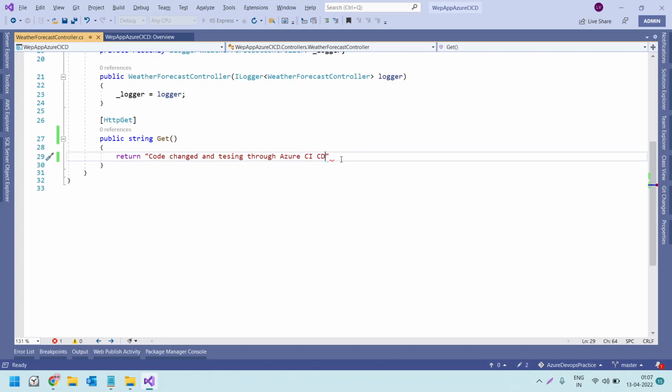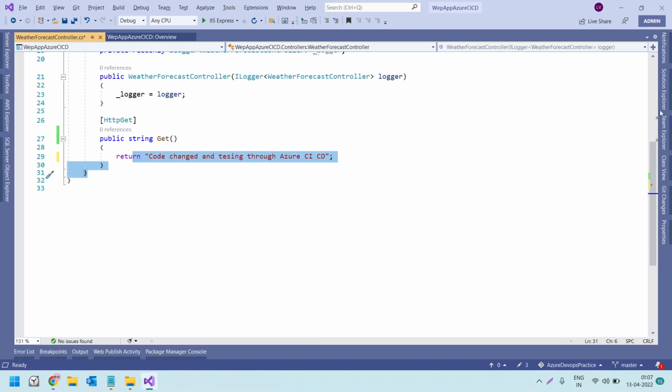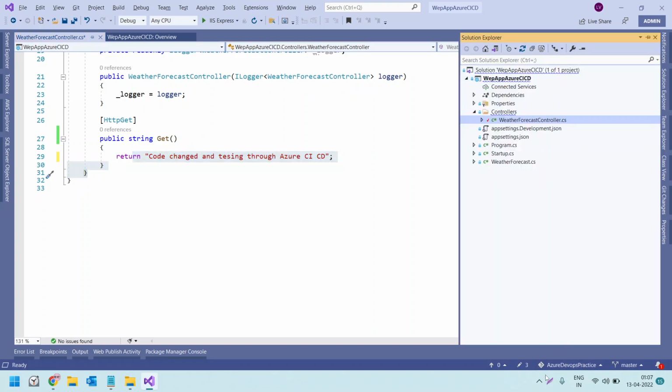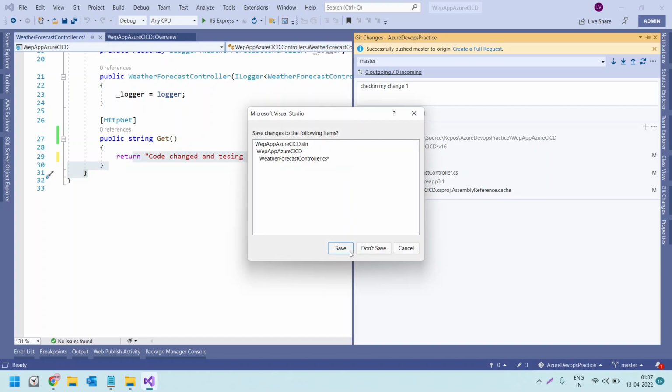Now I'm going to check in this code to the Azure repository so that it will trigger the CI/CD and publish our code. Then we should see this change. Previously we were able to see this result; now in this result we should see this string. So for that, let me check in this project to the Azure repository, with the message check-in change one, commit all, save.